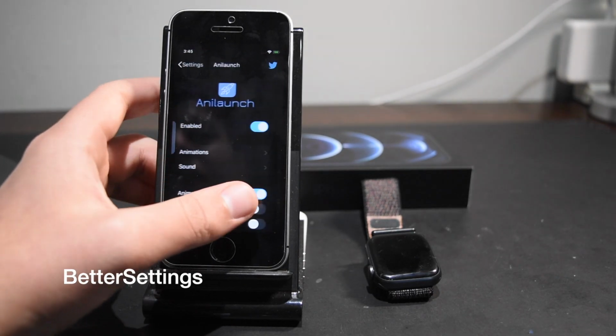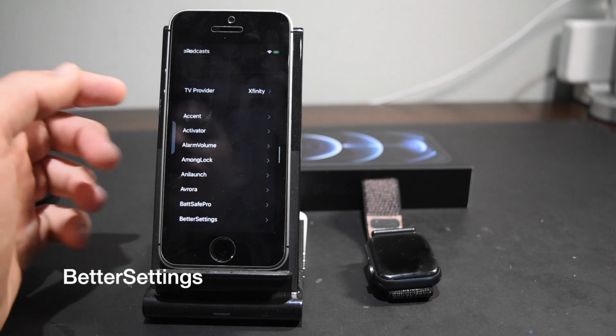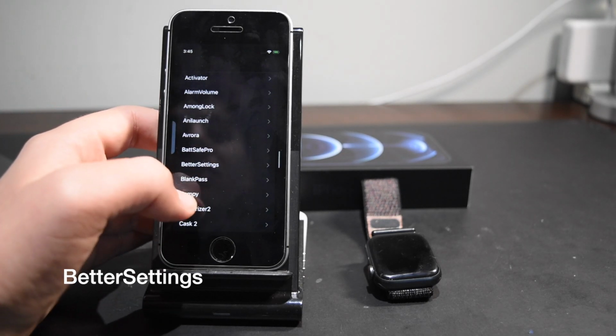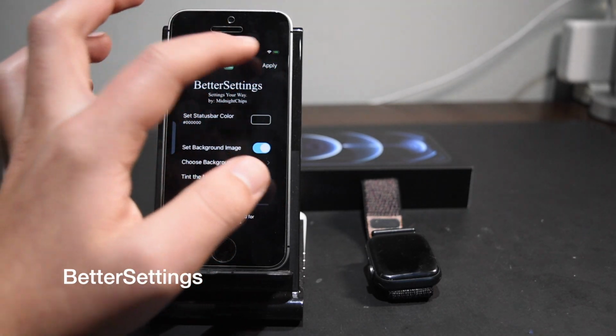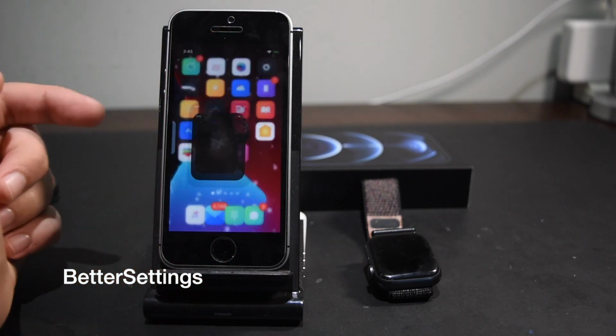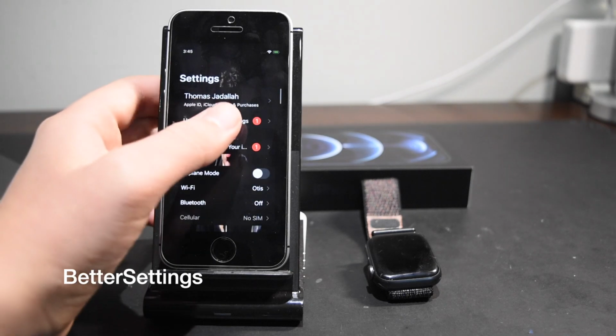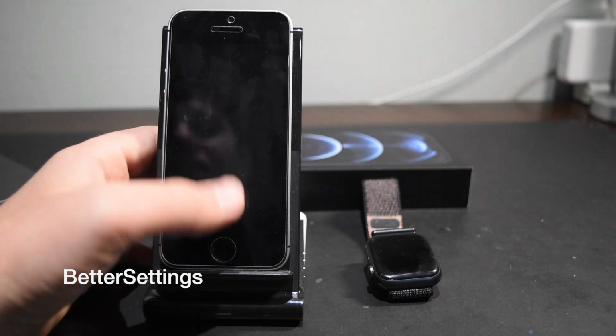The next tweak is called Better Settings, which allows you to totally customize your Settings app. So as you can see, mine has this weird black background, which you don't normally get. And you can customize things in a lot of ways. For example, I can add a background image. Let me just add one of my face. And yeah, that's what it looks like. I don't think this is the greatest background, but whatever.